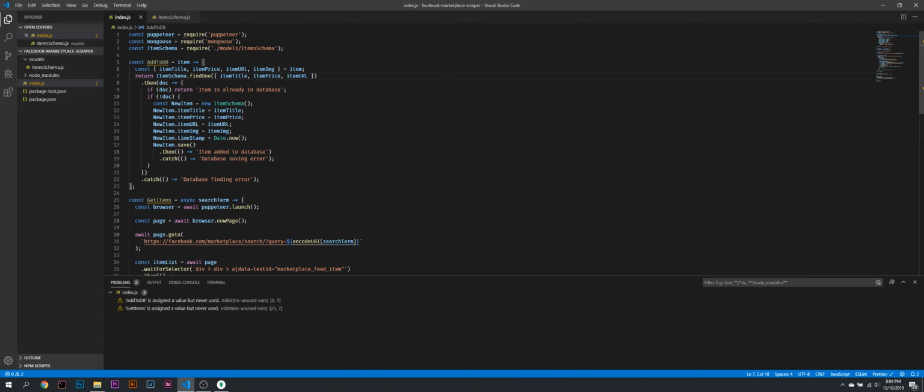And then we will return the item schema.find1, which is a method of this item schema, which will find a document within the database based on these conditions, which is the item title, the item price, and the item URL. Once it searches the database, it will return a document. If that document is found, it means the item is already in the database, and we return a statement saying the item is already in the database.